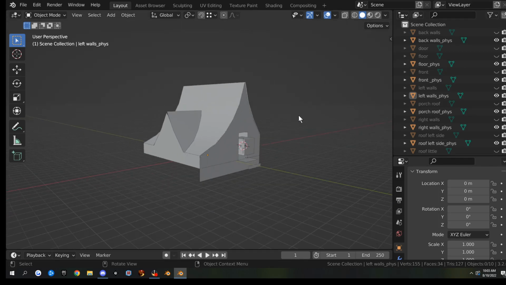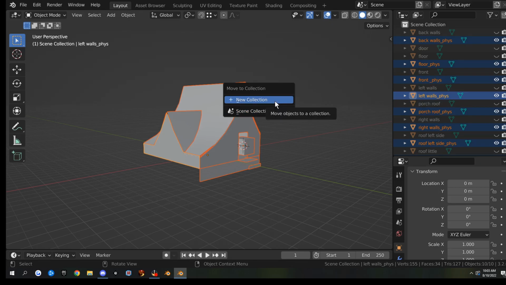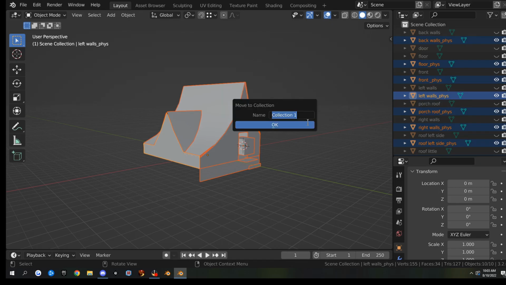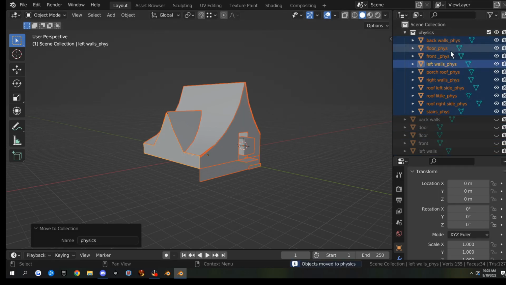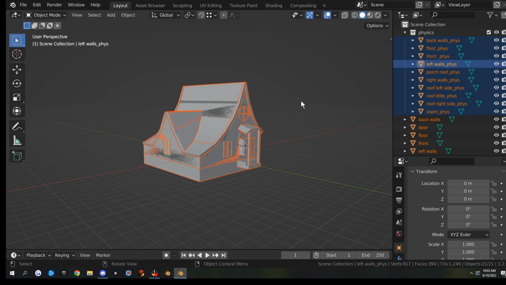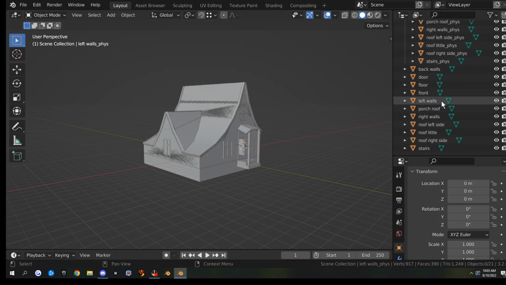So since I have it like that, I'm going to hit A and hit M, and I'm going to make a new collection. And the new collection I'm just going to call physics, because that's what all these are, physics models. And click OK, and that puts them all in their own folder up here. And then I'm going to hit Alt H to unhide all the rest of them, and then Control I to select them all, and it did not.